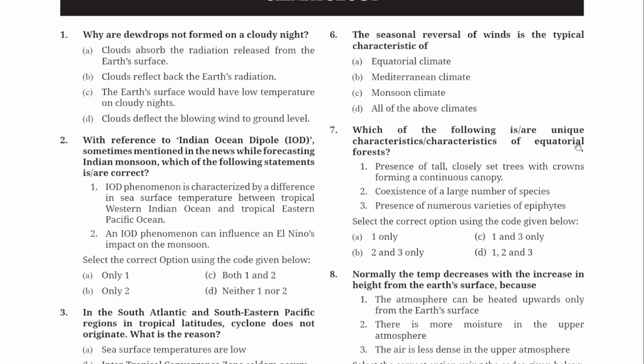Question number 7. Which of the following is or are unique characteristics of equatorial forests? Okay. So characteristics of equatorial forest has been asked. Presence of tall, closely set trees with crowns forming a continuous canopy. Yes, canopy is seen in the equatorial. Coexistence of a large number of species. Yes. Presence of numerous varieties of epiphytes. Yes. 1, 2, and 3. Answer is D. Tall, closely grown, and dense canopy is found in the equatorial rainforest.